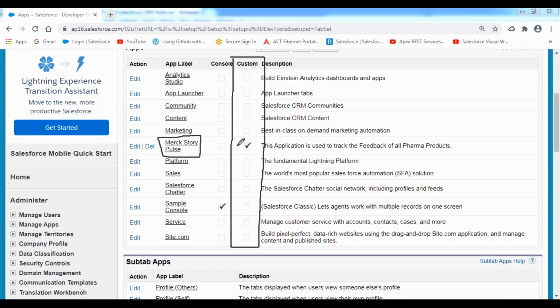Now in this column, it is selecting this checkbox. This is a custom application. If it is a custom application, then we can customize it, which means we can do the editing. We can also remove this custom application from your organization.